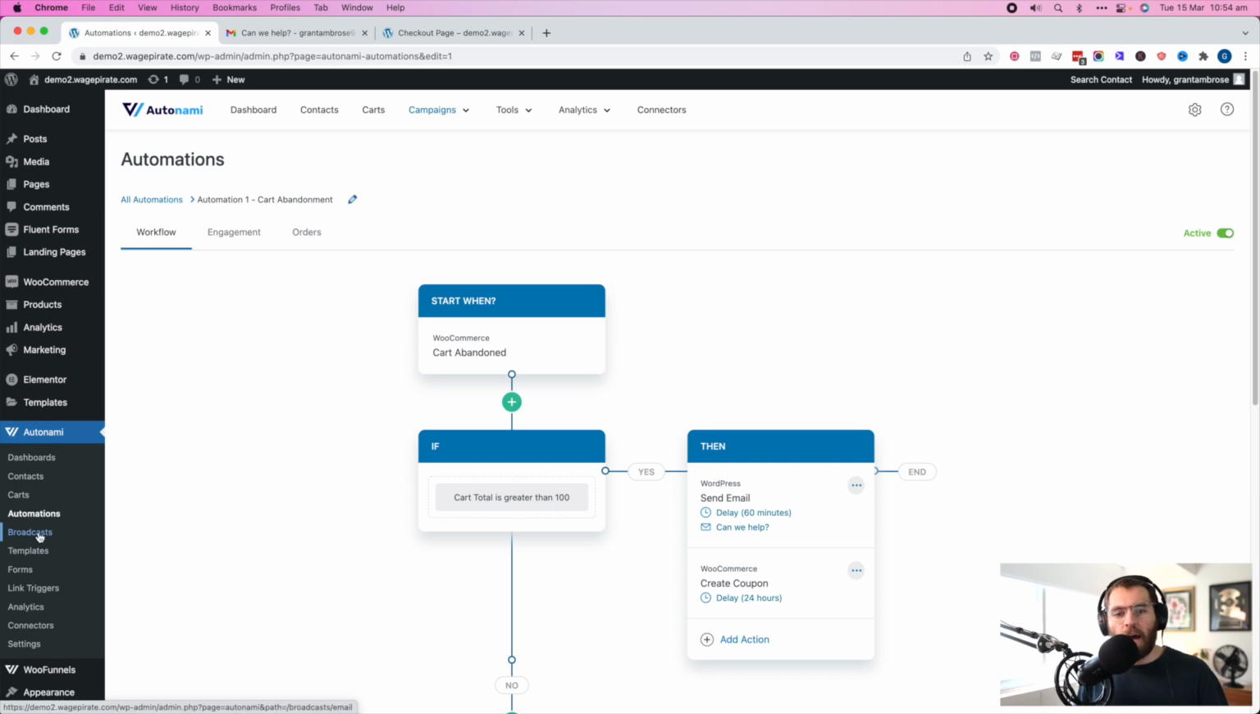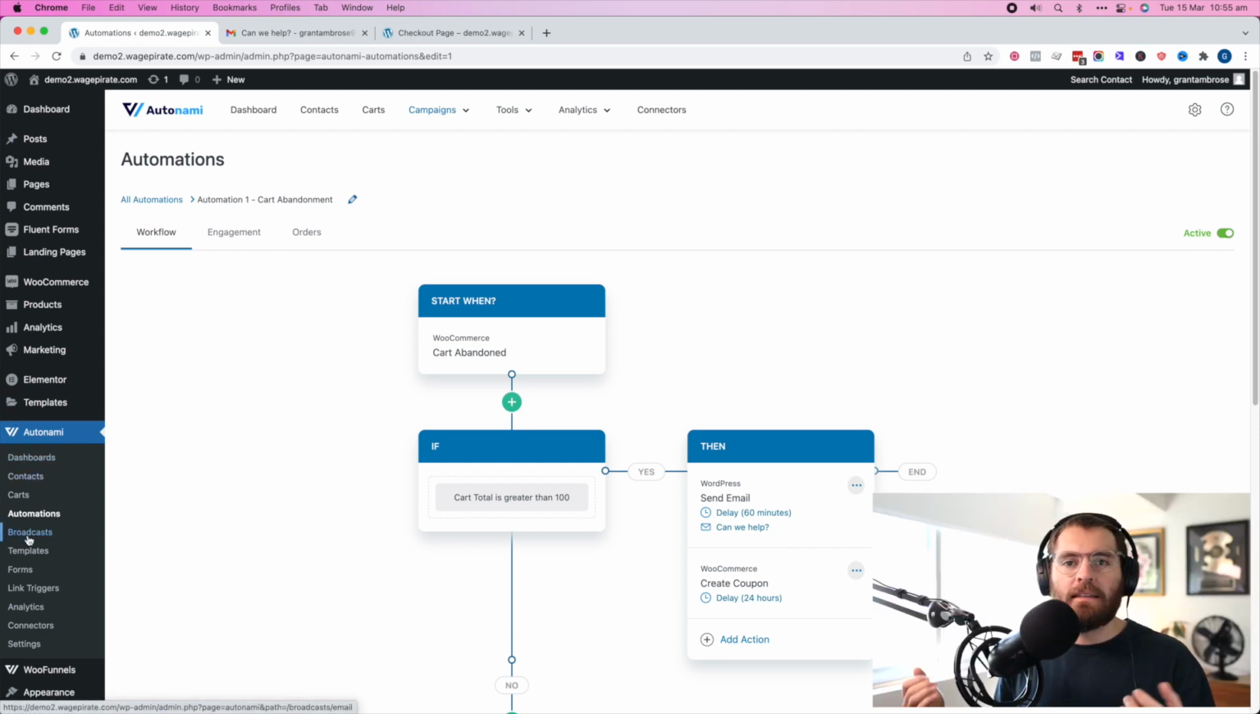Then you also have broadcast, where obviously you're building up your contacts over time. You're putting them into different mailing lists. You can send one-off emails to segments of your mailing list and contacts that are tagged with a specific tag, just things like that you're used to from a normal CRM.